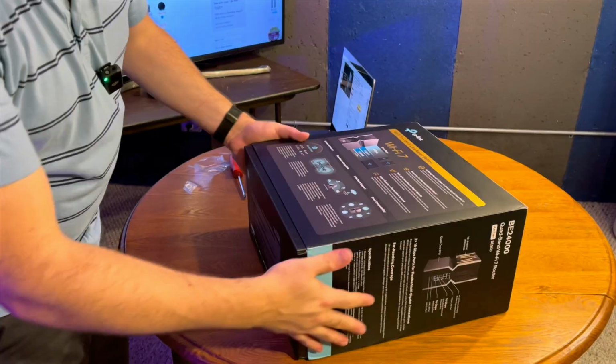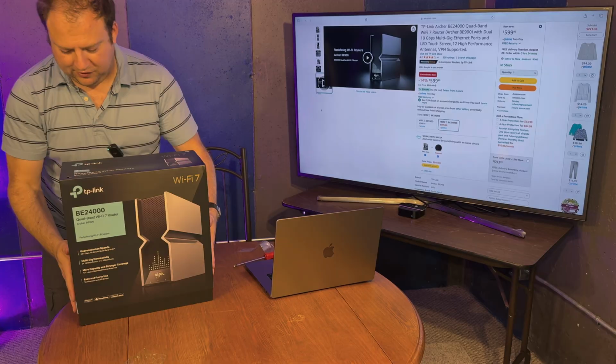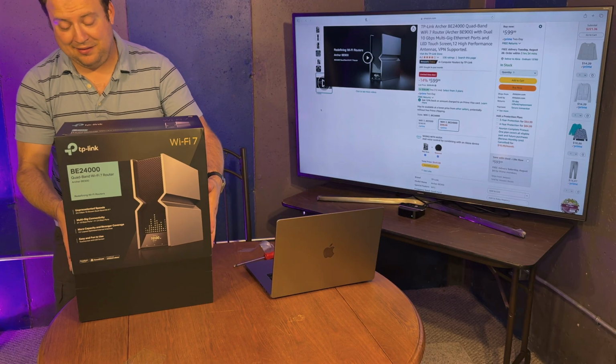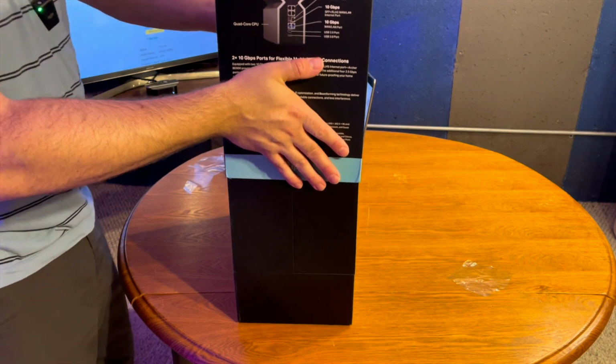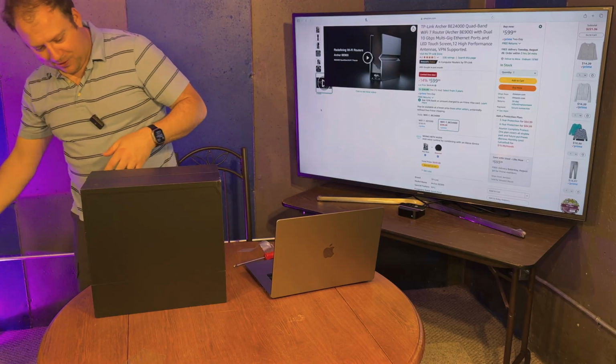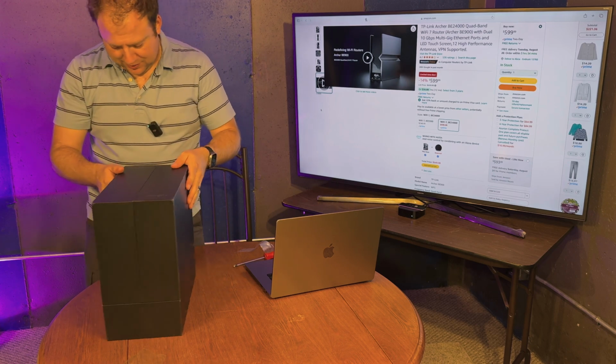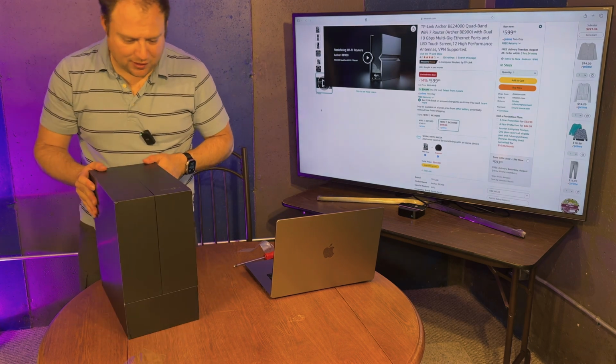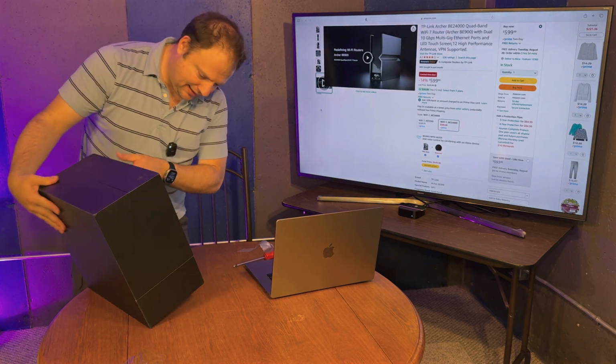Let's see, am I missing something? Oh, okay. So it just slides out. This is a big, big box, guys. This thing is huge. Very, very nice unboxing experience there. It slid right off. Wi-Fi like never before, it says. And then the other side says TP-Link.